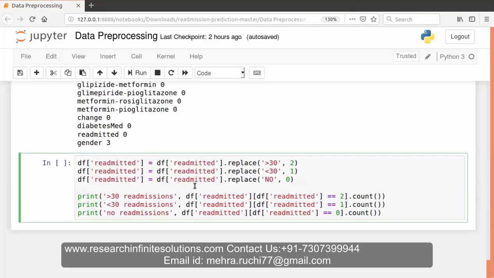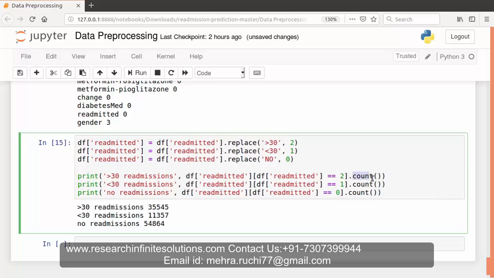Now let's come to recoding the outcome variable. The outcome variable we are looking at is whether the patient gets readmitted to the hospital within 30 days or not. The variable actually has the categories greater than 30, less than 30, and no. So we have re-encoded all these categories into 0, 1, and 2. Also, using the count function we have counted the number of readmissions after 30 days, the number of readmissions within 30 days, and no readmissions, and this is the output displayed over here.